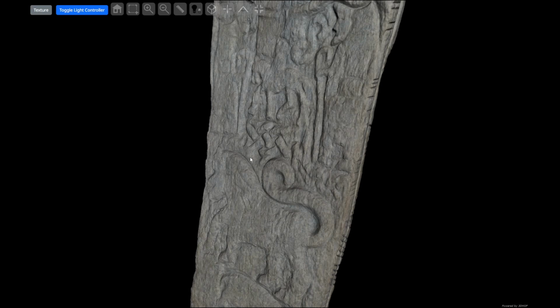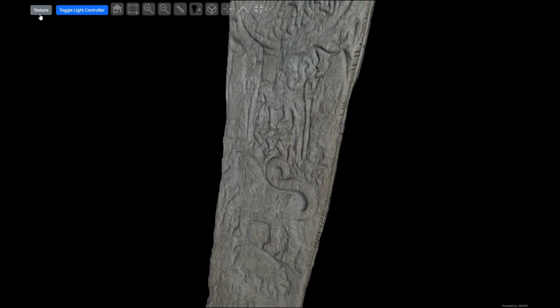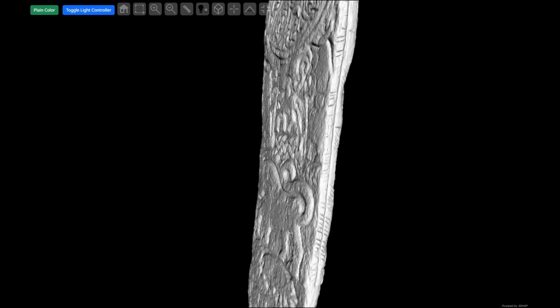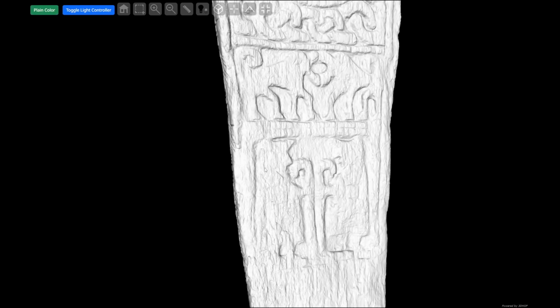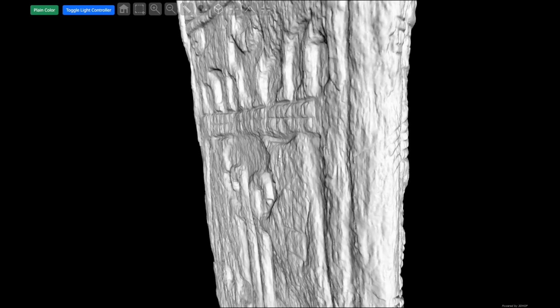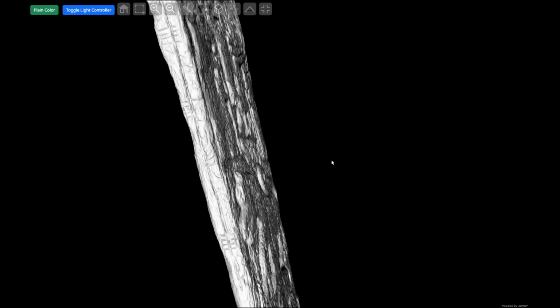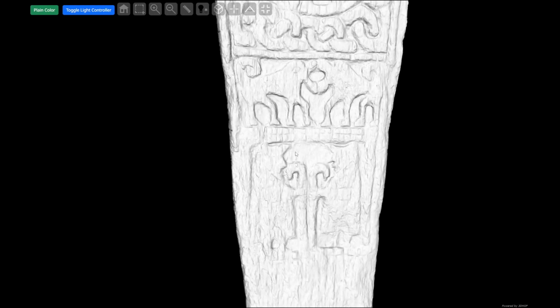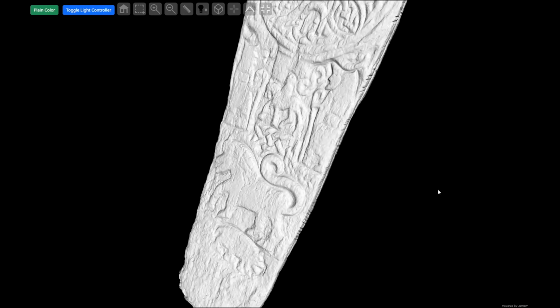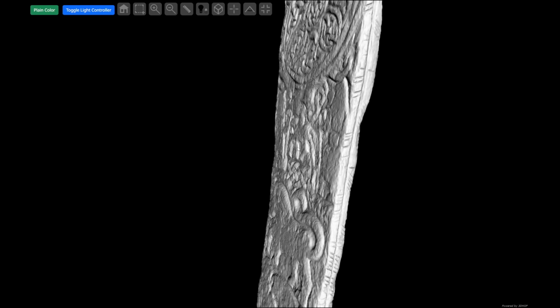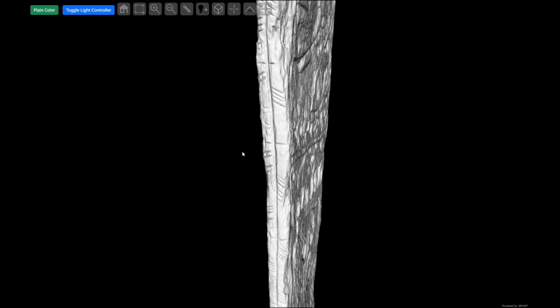Some of the features that we've got here, so the main one that I like to use is removing texture, which is kind of the main reason I use 3D, is because you're able to remove all the distracting color that impedes your view of the geometry of the sculpture, and it helps clarify these inscriptions quite a bit.